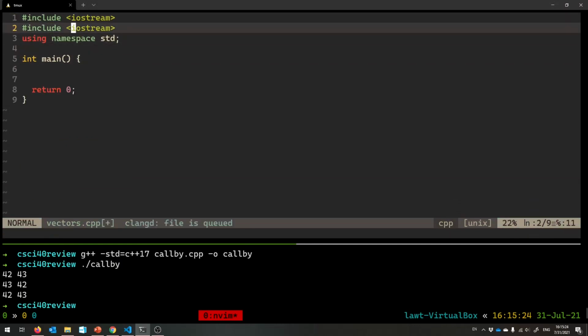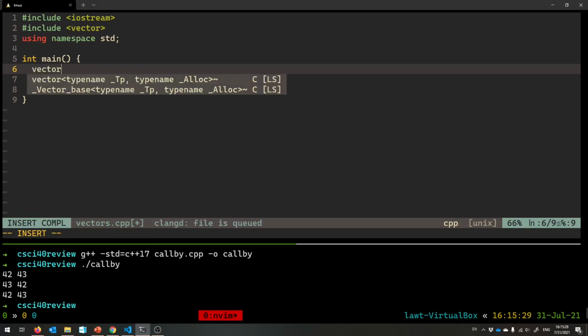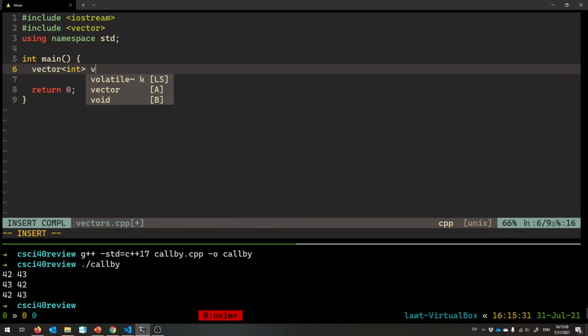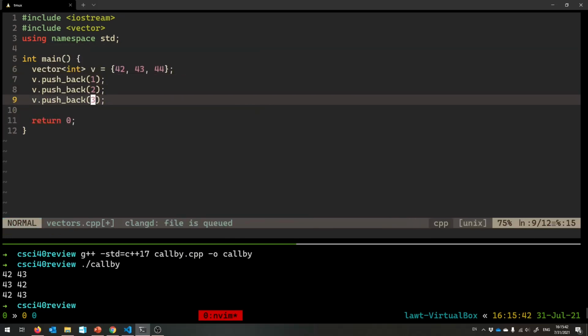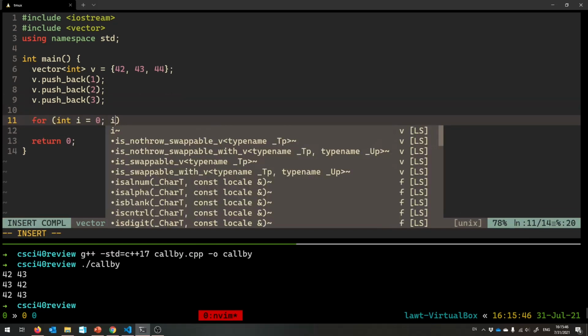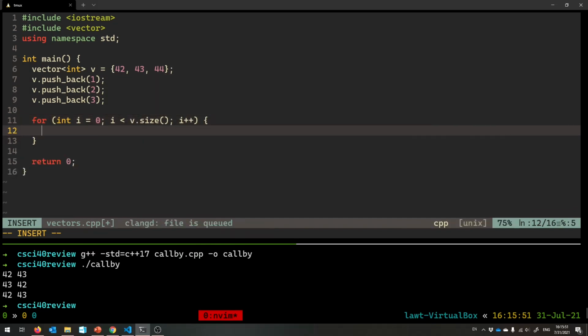You have to include vector, of course. And then you can make a vector of things: vector int v. You can give it initial values, you don't have to. And then you can start adding to it. You've got push_back, right? Isn't that cool? And you can iterate through it. v.size exists. And you can say cout v.at(i).